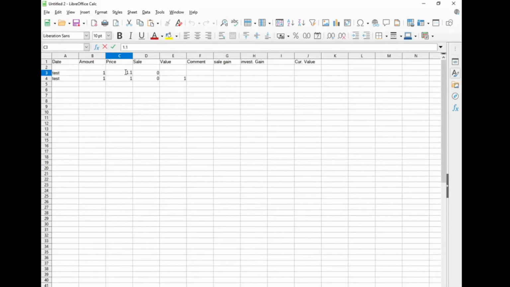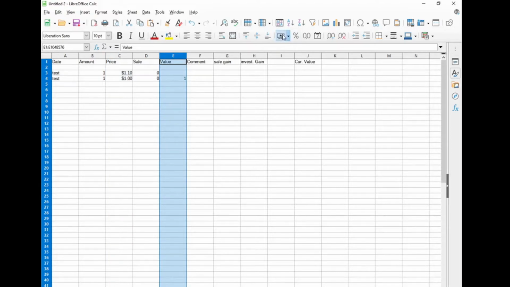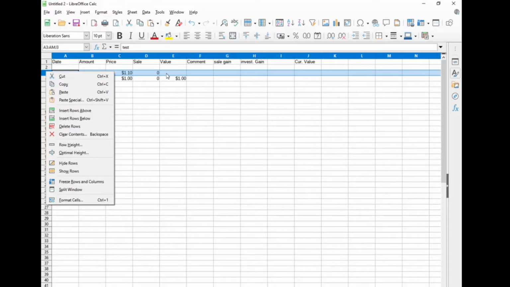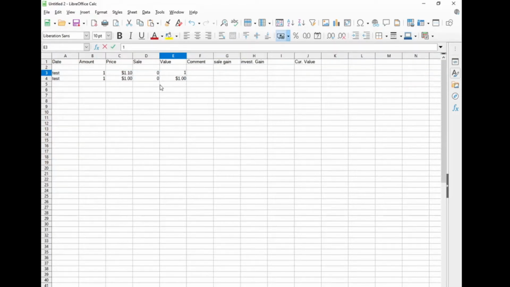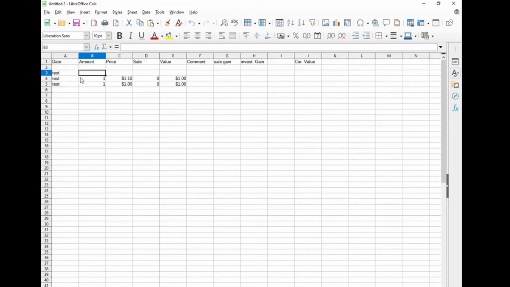Let's say you bought it at $1.1. Let's just quickly format this. Change this to currency, so that it's a little bit easier to recognize, so that I don't mess up, because I don't have a script here. And its value is still $1. And let's add a third one in. Another test. You bought one again, but this time you bought it at 90 cents. Haven't sold it yet, even though its value is still $1.